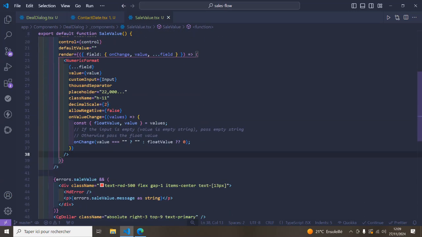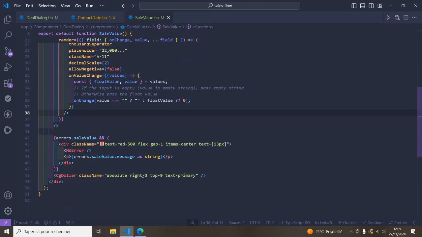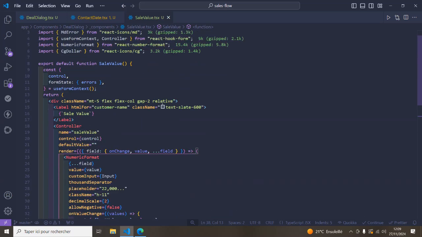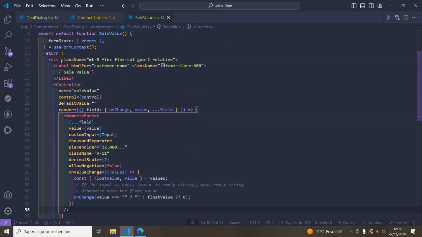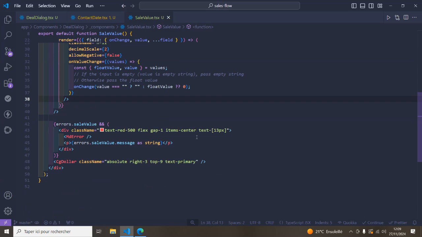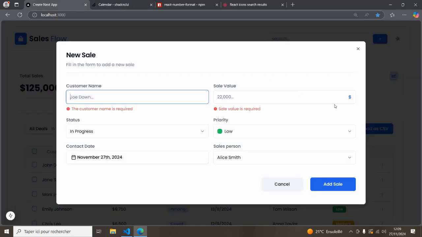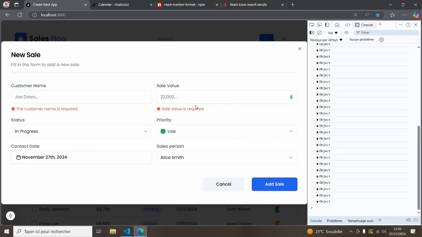And finally, for the dollar logo, I added it all the way at the bottom, and it's going to have the absolute position, and also make sure to add the relative within this div, just to make sure that it's going to stay within the actual parent div. And then we're going to be adding the right and the top position just to be able to position it right in here. So as you can see, even though we're using an external component, we can still be tracking the error if this sale value is not valid or it's empty.